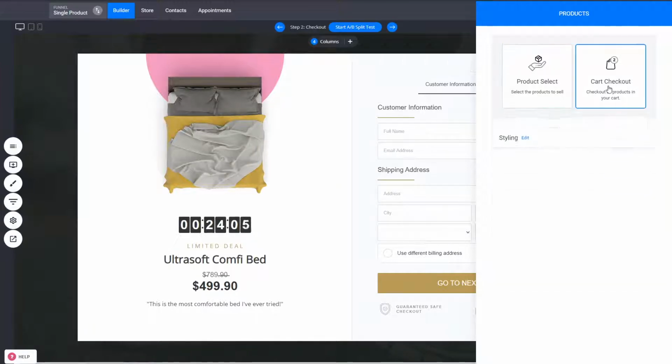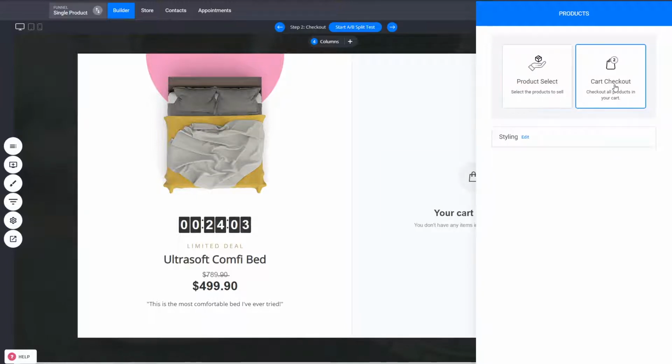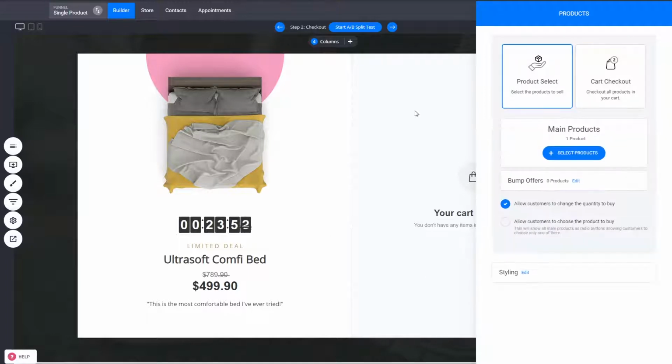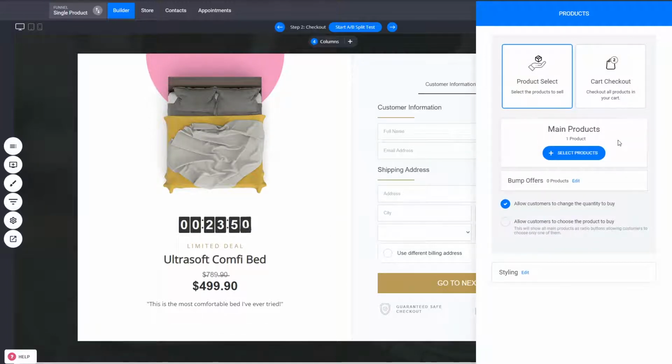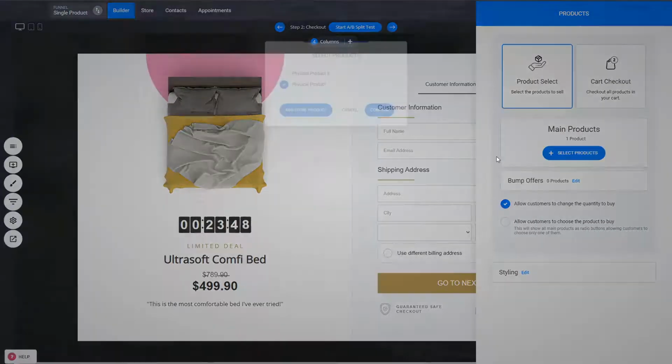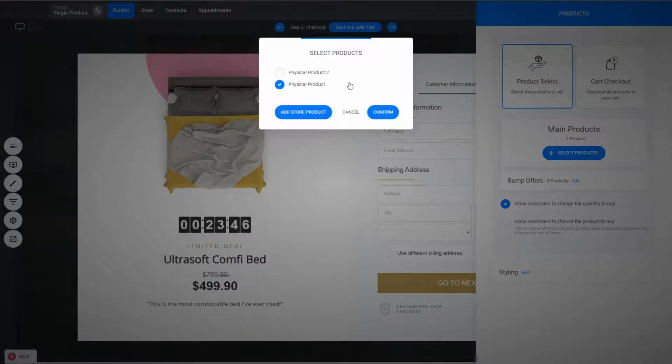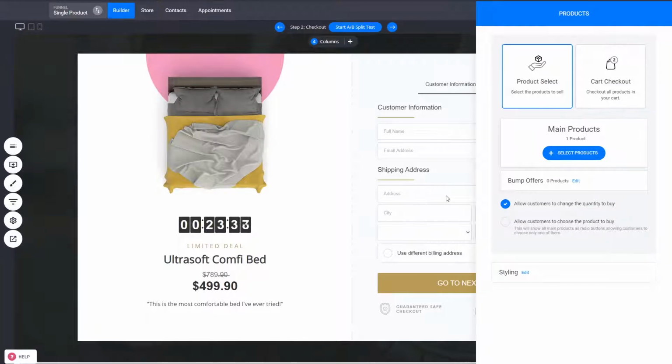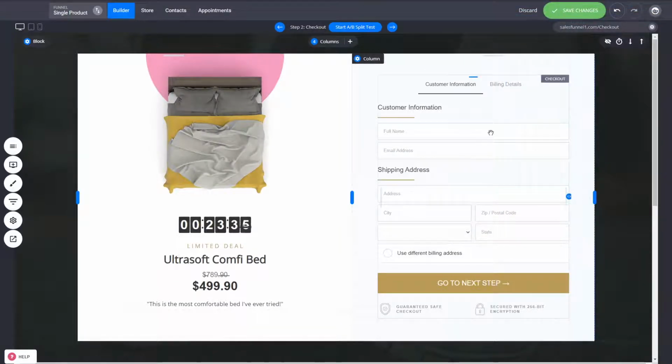And then you have the checkout with a cart. This is basically if you have a previous step where people can add a product to the cart and they'll be purchasing that product or products in the checkout section. So in this case, we'll be looking into pre-selecting a product. You can select multiple if you want to sell multiple pre-selected products in the checkout, or just a single one like we did in this case. And they'll be filling in this information and going to the next step.